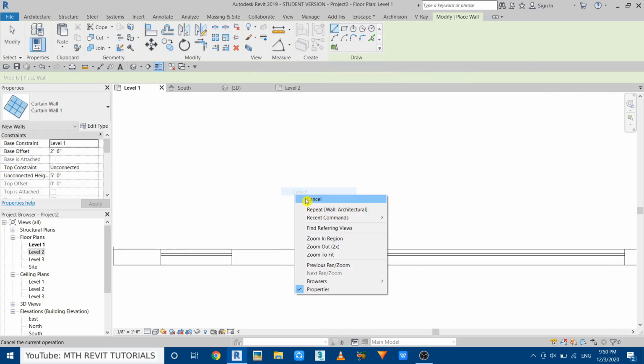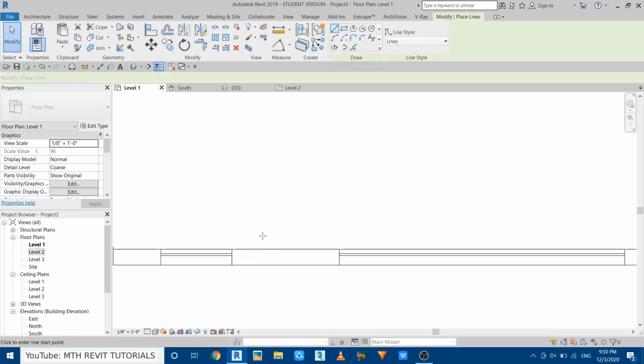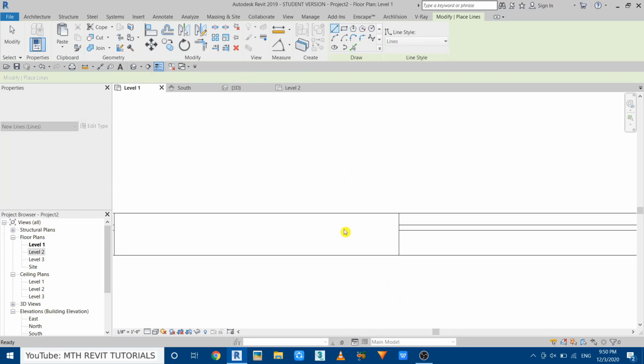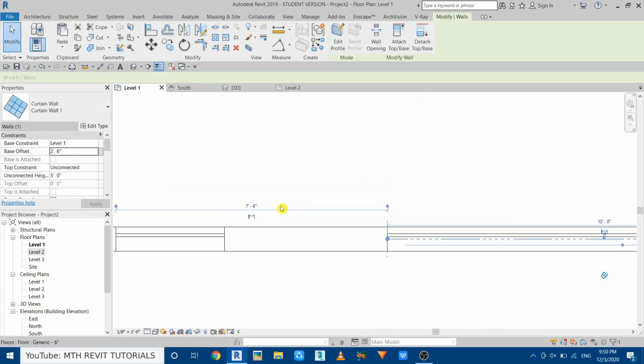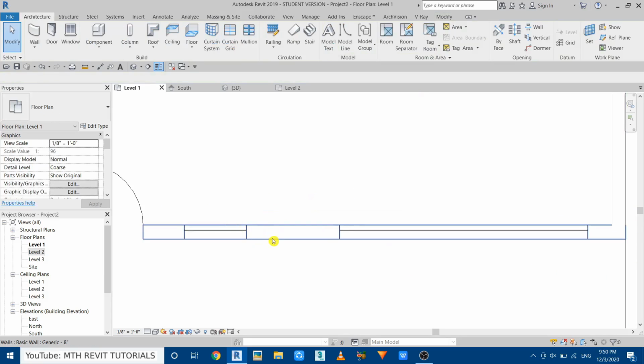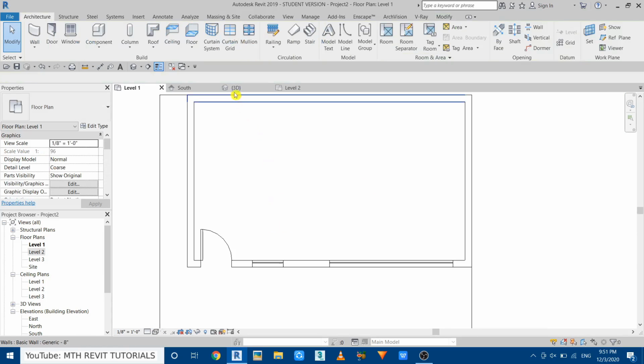Now let's draw a model line here to use that as a reference. So select model line and draw from here. We want to leave a 4 feet 6 inch gap, so let's put that here. And actually we have created this at 4 feet 6. Let's check that here. Now we don't need that model line, so change the visual style to wireframe and delete that one, and let's go to 3D.